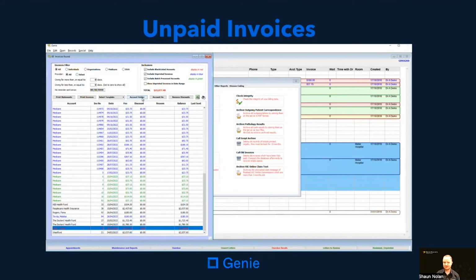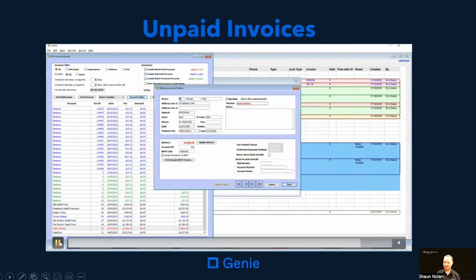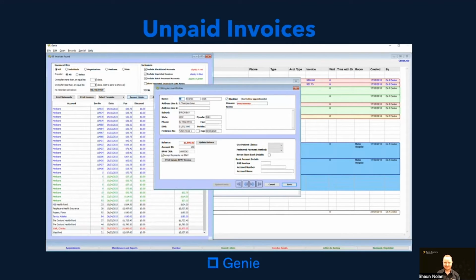To blacklist an account holder, you select the invoice, you click the account holder button, then you tick the blacklist button at the top right. If a staff member tries to book an appointment for a patient, an alert will appear. When they try and do so, that alert is what is in the reason box of this window.